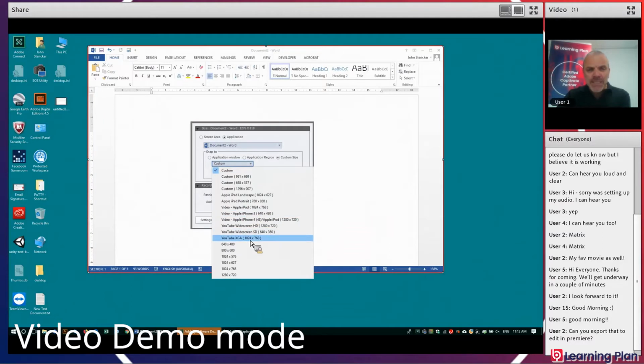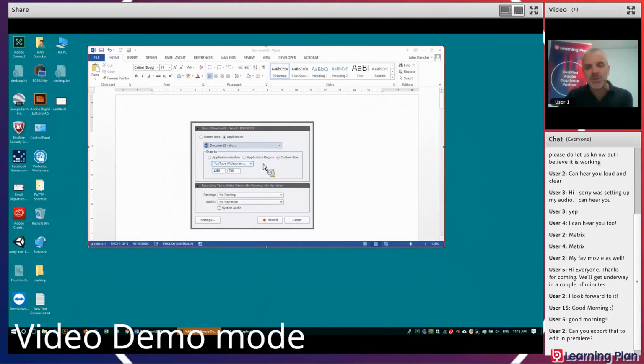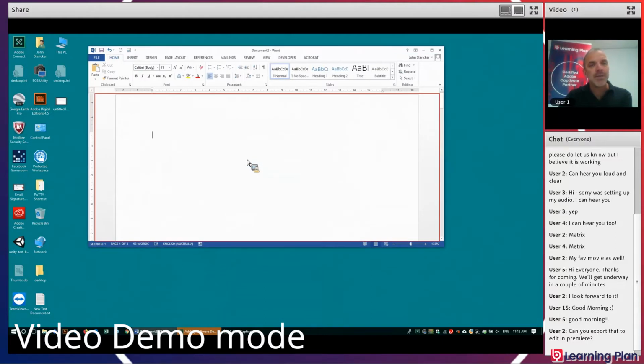Now a couple of options here. I'll show you a quick little example of what these different options mean. I'm ultimately going to come back to one of these. I'm just going to choose, say, widescreen, and you'll notice that automatically adjusts my dimensions, and Word has automatically resized itself. But say for example I was only interested in showing the toolbar, and I was just giving people a bit of a tour of the toolbar.